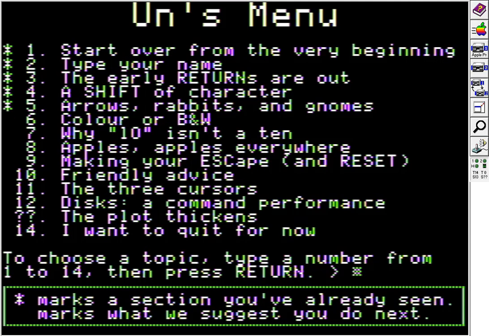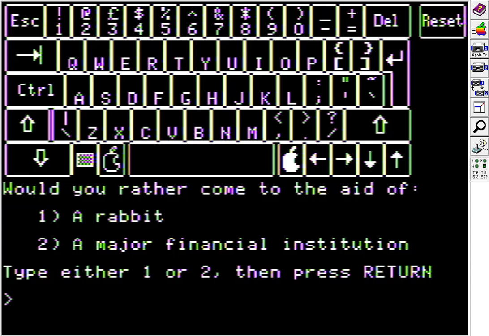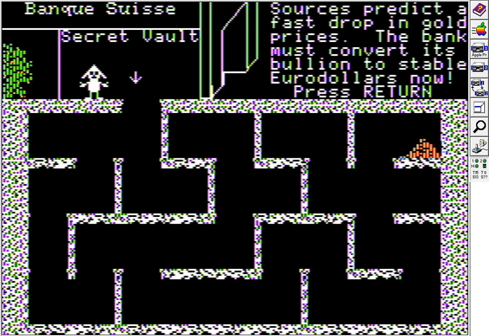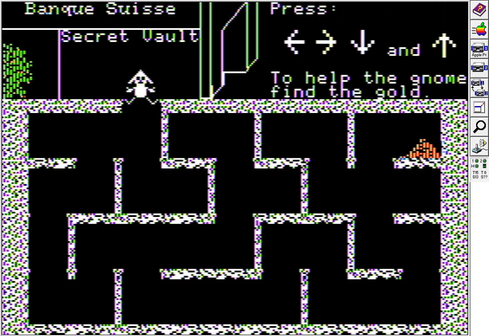But I think we really should help out the major financial institution. They are too big to fail. Sources predict a fast drop in gold prices. The bank must convert its bullion to stable euro dollars now! Press left, right, down, and up to help the gnome find the gold. And I was completely unaware of this when I was a wee sprout, but there's a little joke here. You'll notice at the top it says Bank Suisse, and we are a gnome. That is a reference to Gnomes of Zurich, which is a slang term for Swiss bankers.